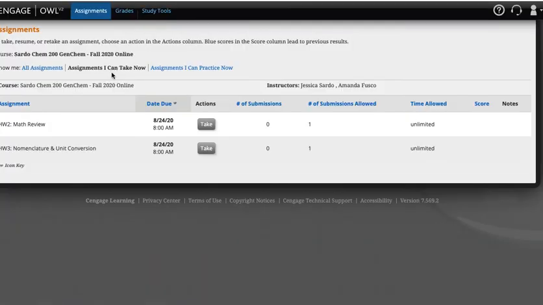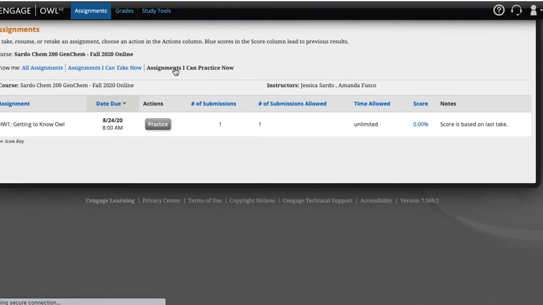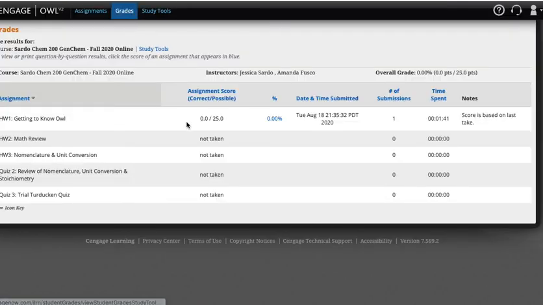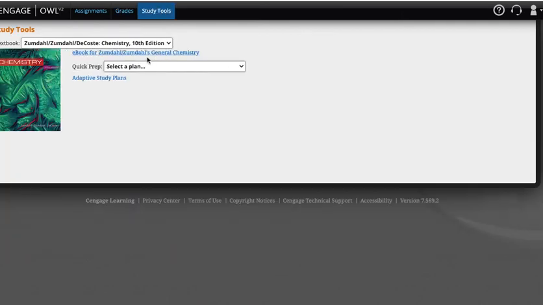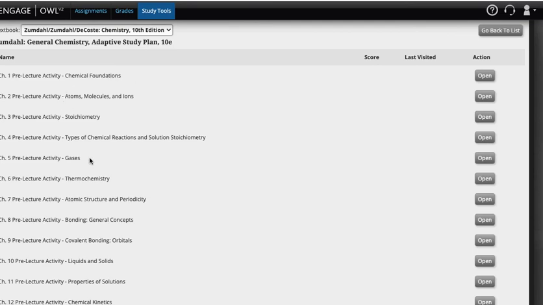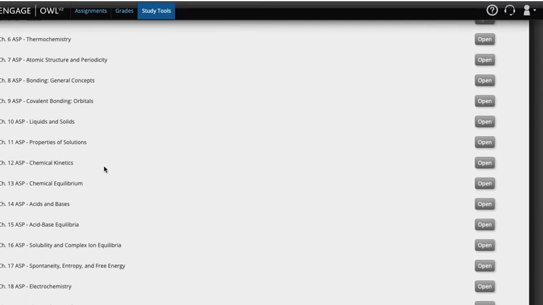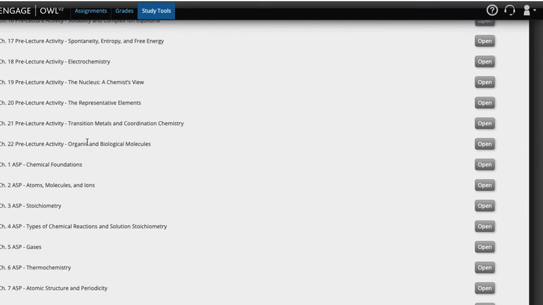If you leave it on the default of the assignments I can take now, you'll only see the assignments you can actually take. And then assignments I can practice are ones that you've submitted. Gradebook is pretty straightforward. It will tell you what your grade is for each of your assignments. And then again, Study Tools is how you will access your ebook. We won't be using the adaptive study plans, but if you want to use these, I believe you will have access to them. And they're just like pre-quizzes and stuff to help you with different materials. So again, this is another useful resource to you if you would like to have additional study tools.